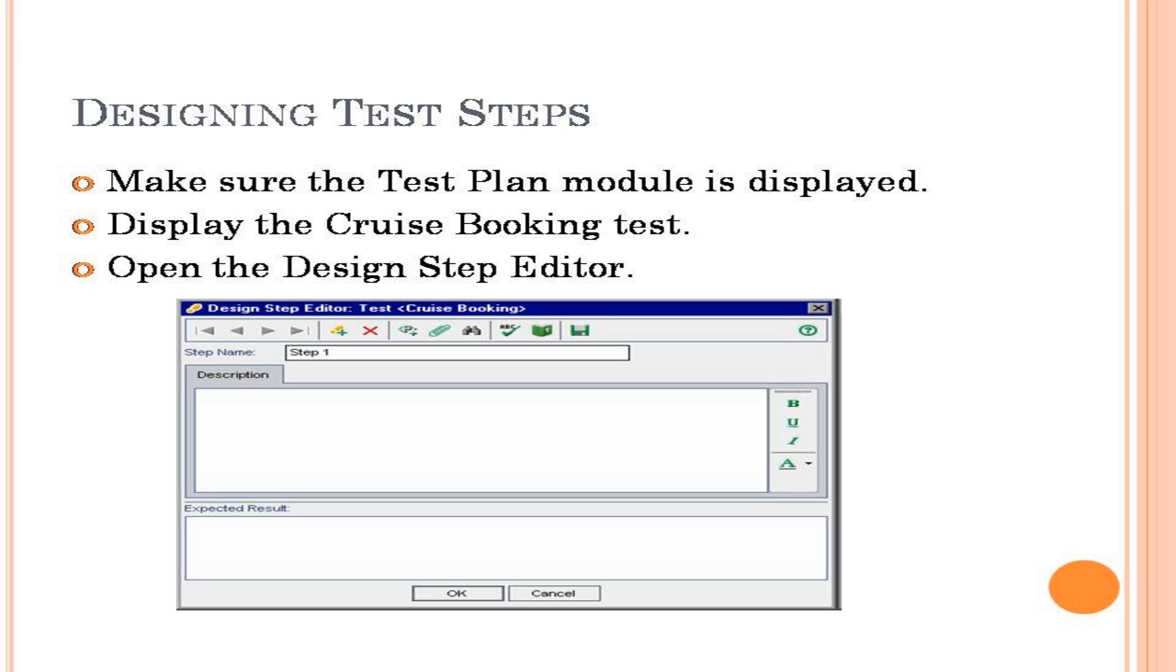To design a test step: 1. Make sure the test plan module is displayed. If the test plan module is not displayed, click the Test Plan button on the sidebar. 2. Display the cruise booking test. Expand the Cruises and Cruise Reservation subject folders and select the cruise booking test. 3. Open the Design Step Editor.